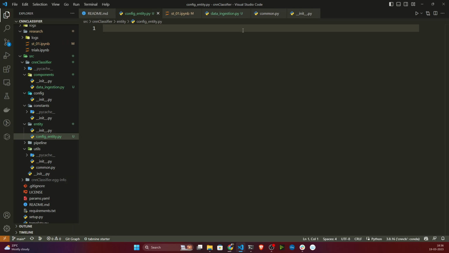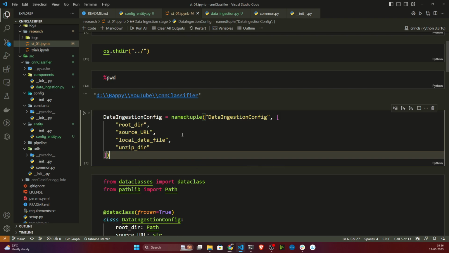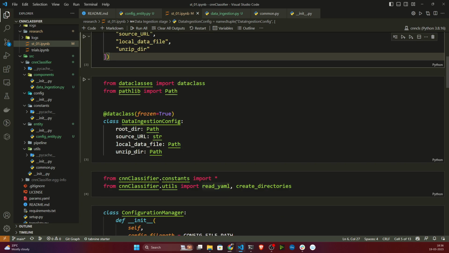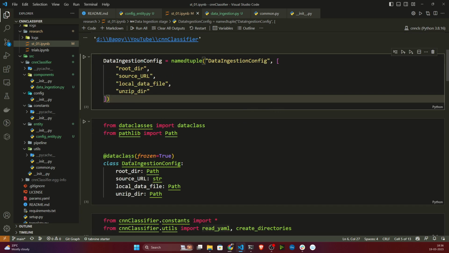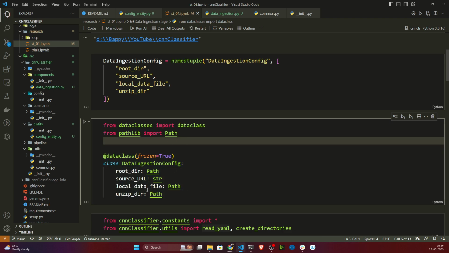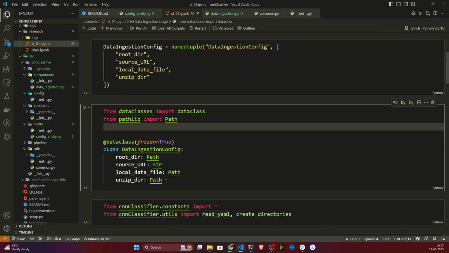Here I'll be copying the same entity. Guys, if you see, I created two kinds of entity. One uses the namedtuple library, and the other uses a dataclass. These two are similar, but the dataclass is more readable. So instead of following the namedtuple approach, I will follow this one. Both ways you can initiate this entity, but I will follow this one.